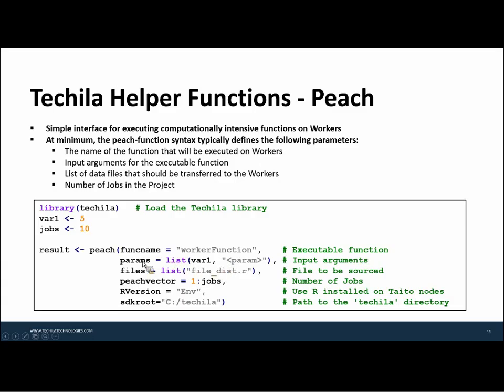And then we have the files parameter, which is used to define a list of files that will be sourced at the start of the job. So in this case, we have the file underscore list.r here, meaning that a file with this name will be sourced at the start of the job. So this file needs to be on your computer in the current working directory, from where it will be sent to the Techila environment and sourced at the start of the job. And this function would in this case also contain the definition for this worker function so that it can be called in the job. And then we have the Peach vector parameter.